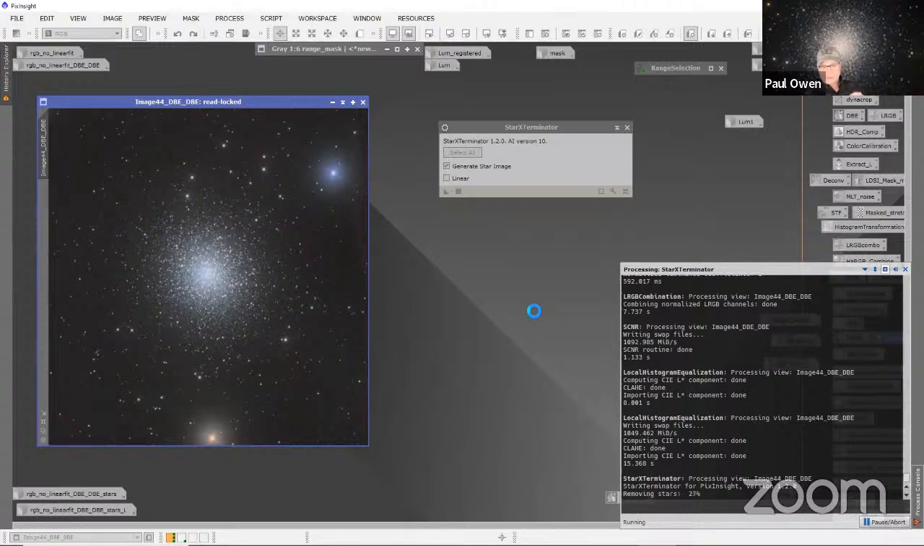So this is the longest part, waiting for the stars to come off. We're already at 35%, so it won't take too long. But this is going to be the part of the process where we're going to add color to the stars, do a little star shaping, and clean up that background. And then that's pretty much it. The image will be complete.